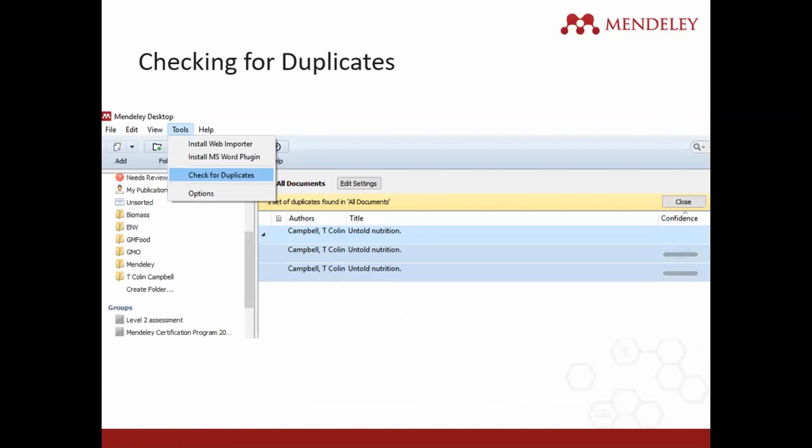And this is a very useful feature in Mendeley. This feature is only available in Mendeley Desktop. You can't find it in Mendeley Web. This feature helps you to check for duplicates.